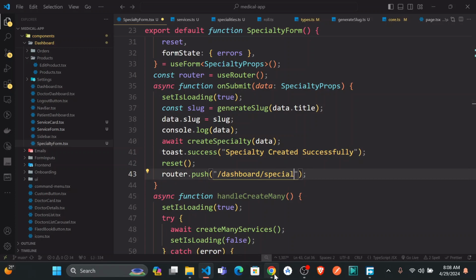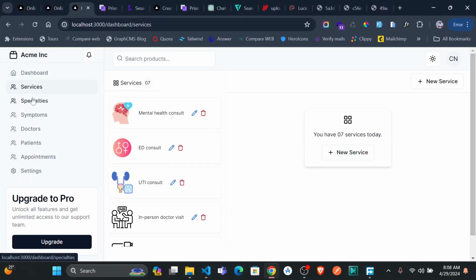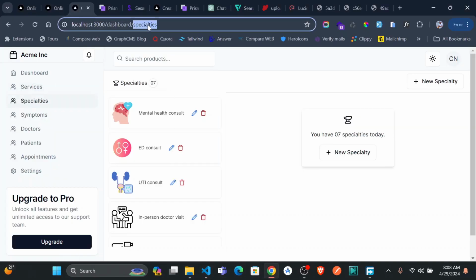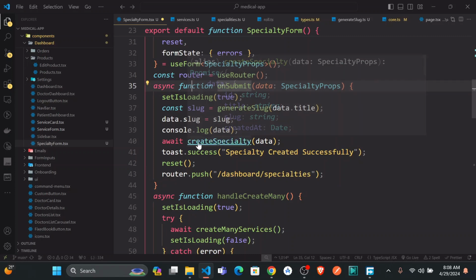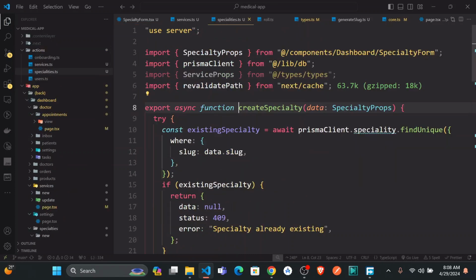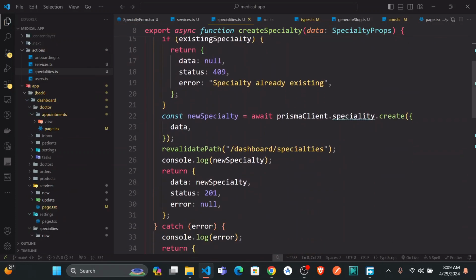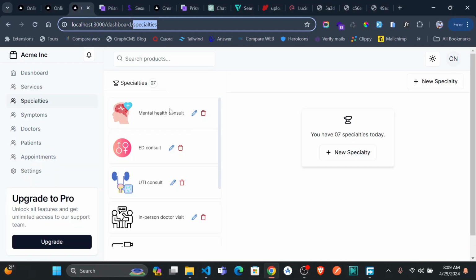Now the spelling of this is not easy. Just come here and copy this. And one more thing we have to do is here on create specialty. Let me see if we updated this revalidate path. Okay, we updated it. So now we have specialties being created.